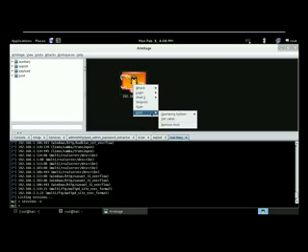Okay, so now what I am doing, I want to create a pivot point. Pivot point means that I want this one system, by compromising it, to compromise the whole network. I want the system to launch an attack against the rest of the network. So what I am going to do, I am going to have a scan.